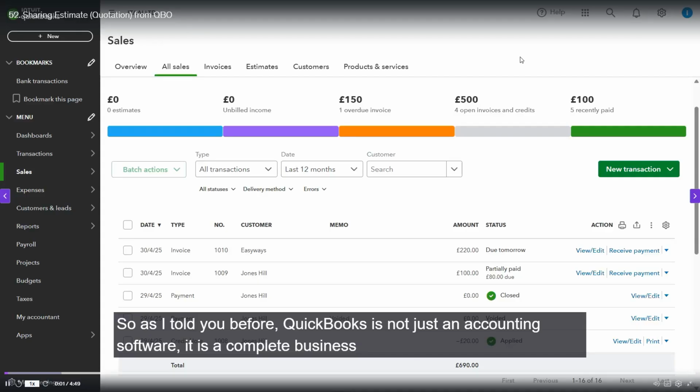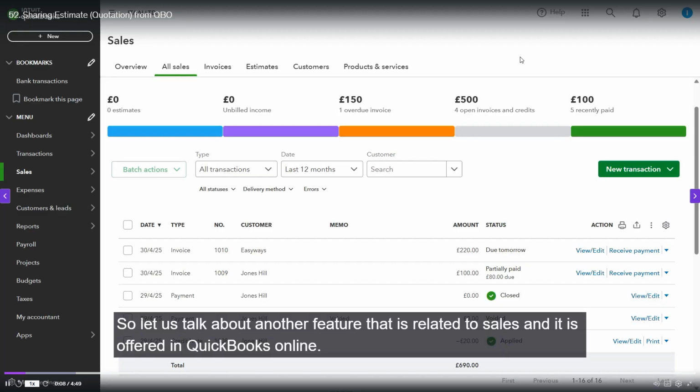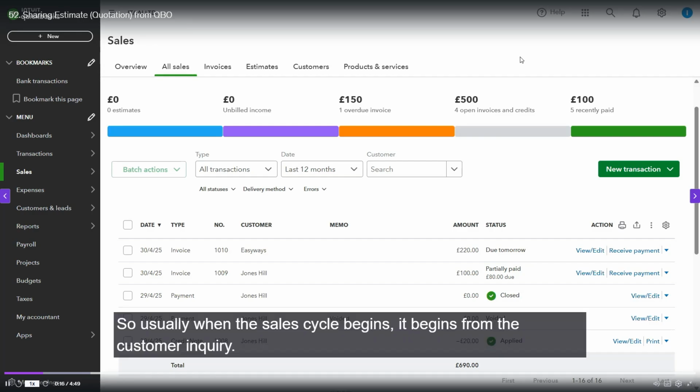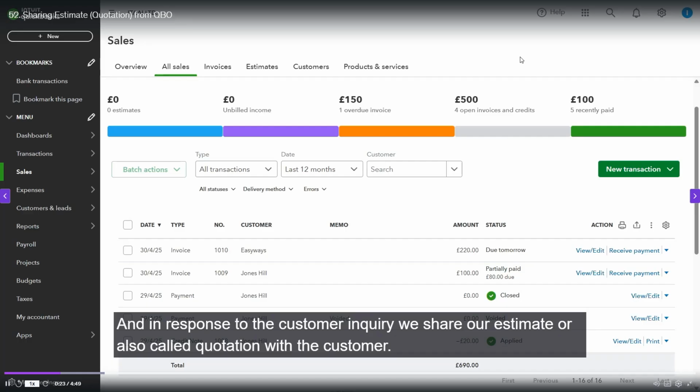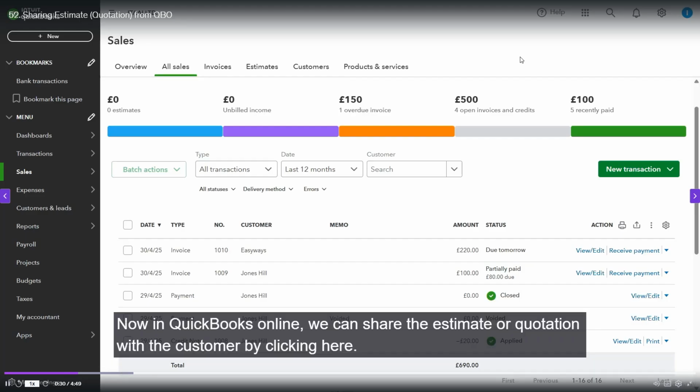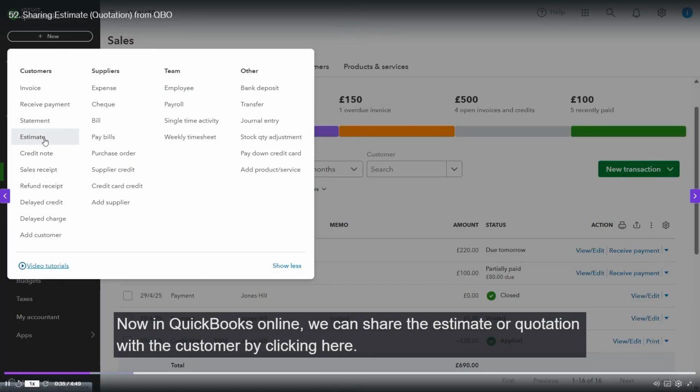So as I told you before, QuickBooks is not just an accounting software, it is a complete business management tool. So let us talk about another feature that is related to sales, and it is offered in QuickBooks Online. So usually when the sales cycle begins, it begins from the customer inquiry. And in response to the customer inquiry, we share our estimate, also called quotation, with the customer. Now in QuickBooks Online, we can share the estimate or quotation with the customer by clicking here.